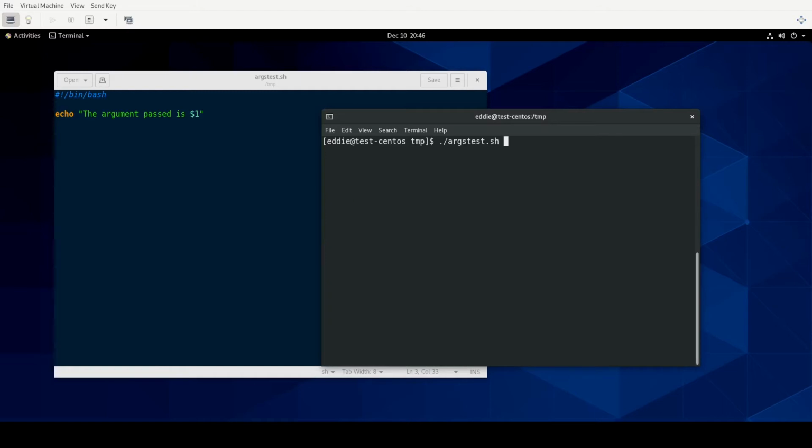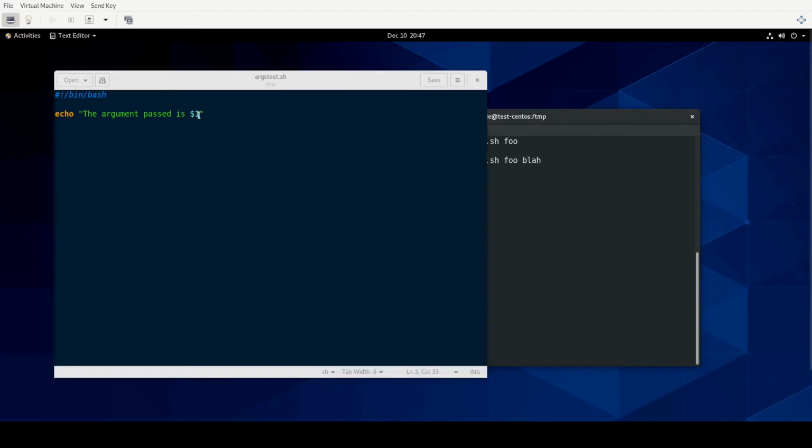So if I were to do this again, and let's just use one of my favorite words, foo, notice it says the argument passed is foo. And so what it did, this $1 represents the first argument. And you can give scripts multiple arguments. I could do args test, foo, and then blah. Well, blah is not going to show up anywhere because there's nothing in the script that is representative of that particular argument.